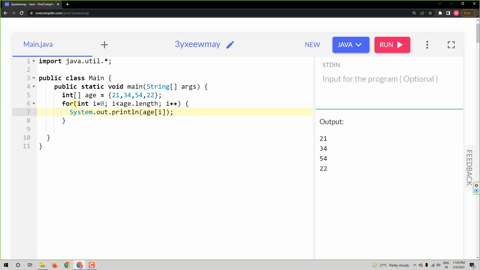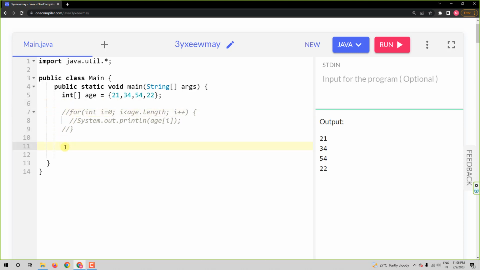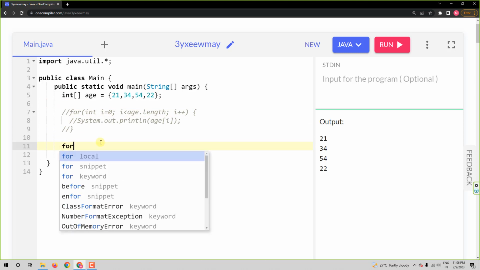Now instead of using for loop to iterate through all the values one by one, we also have an option to use for each loop. Let me comment this out. Let me comment this out too. Let me comment this out, and let me show you how for each works. Let me enter here. For each starts with the word for itself.